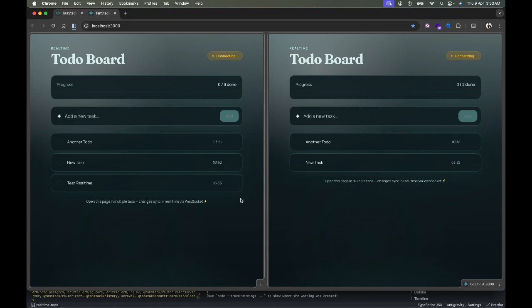So now we need the real time. Now we'll implement the real-time WebSocket so that we can have the real-time effect. So if we change one tab, it will appear also in another tab. Okay, now I will do it. Now we will do it.